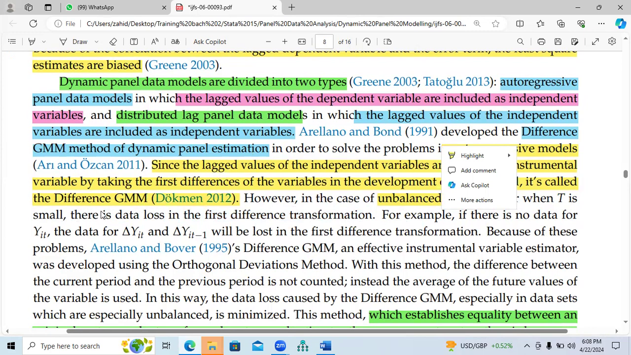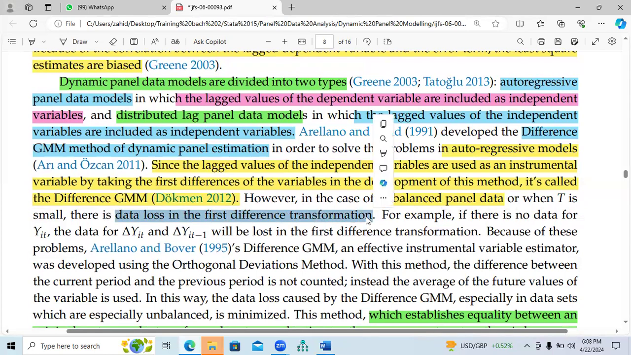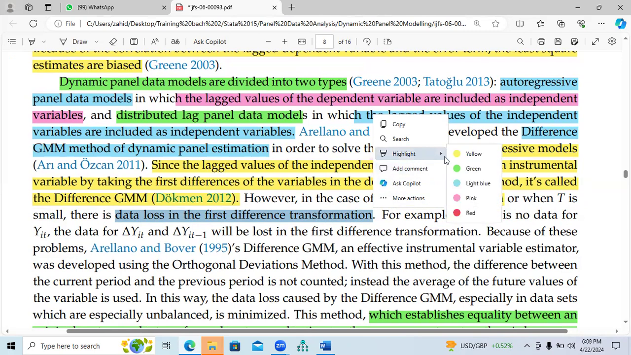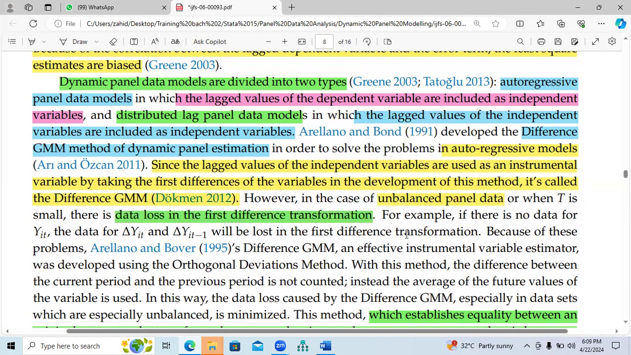If you have strongly balanced panel data, you are going to use the difference GMM, because in case of unbalanced panel data, there is a data loss in the first difference transformation. In case of difference GMM, you need to apply the first difference transformation. So always remember this. For example, if there is no data for Y_it, the data for change Y_it and change Y_it minus 1 will be lost in the first difference transformation.